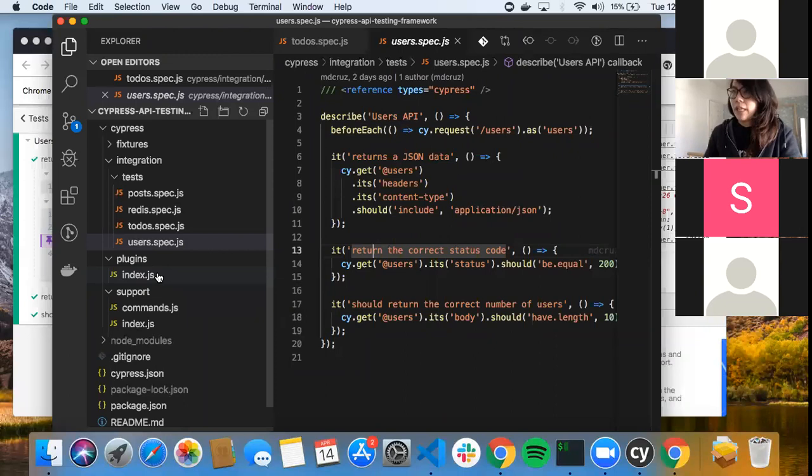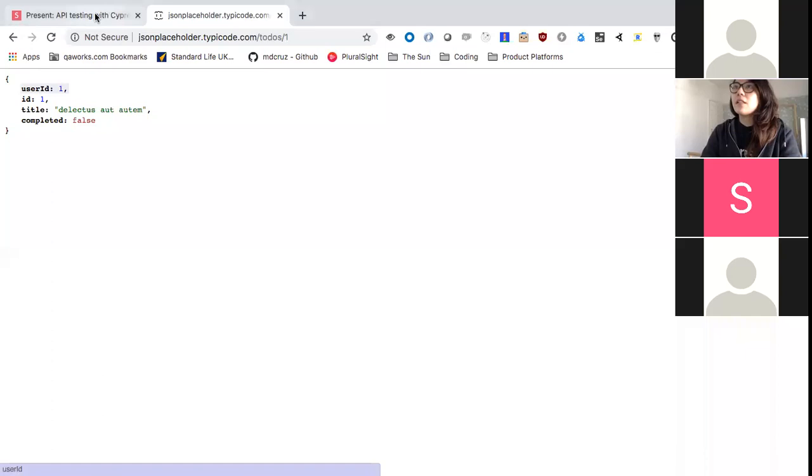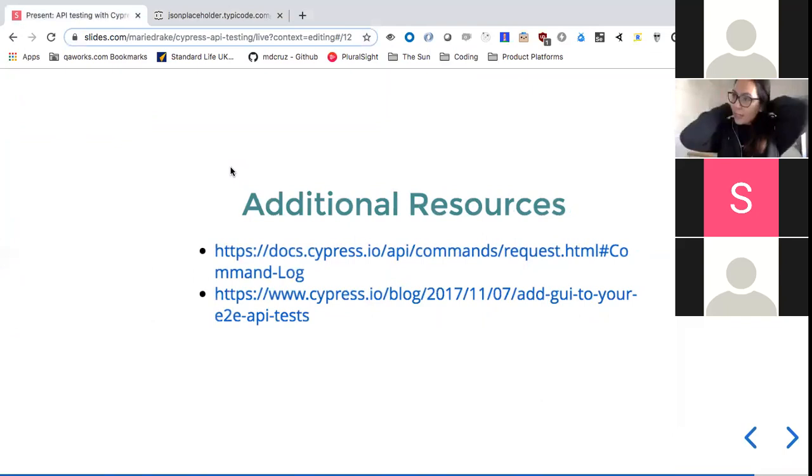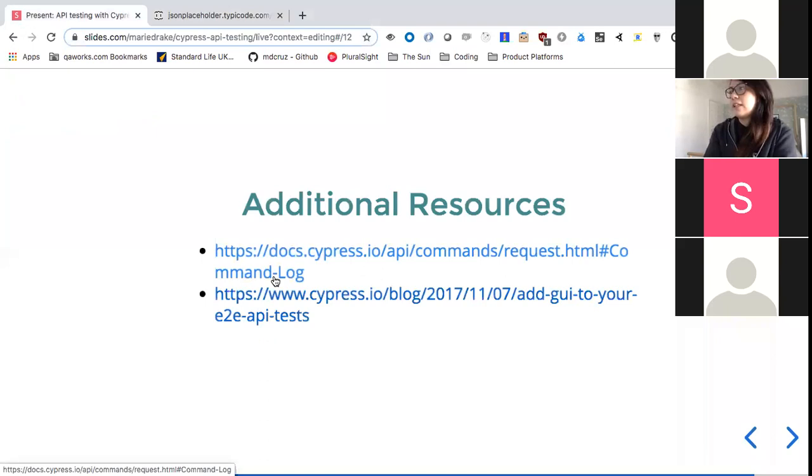If I'm just gonna go back quickly to my slides. If you need any additional resources, again, I highly recommend visiting the Cypress documentation. They have really good documentation about doing different requests. They also have different examples, even complex examples. So if you have single sign-on, if you have JWT tokens that you need to add into your requests, you could add those easily in Cypress.